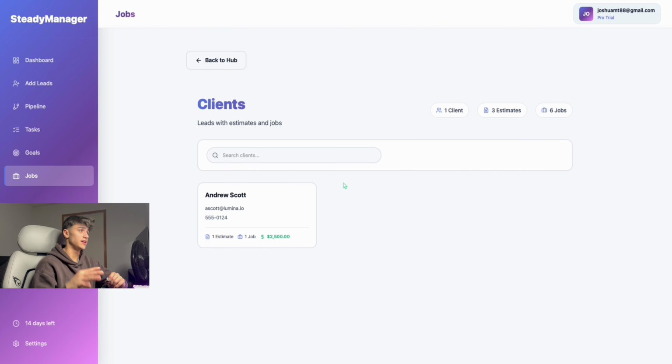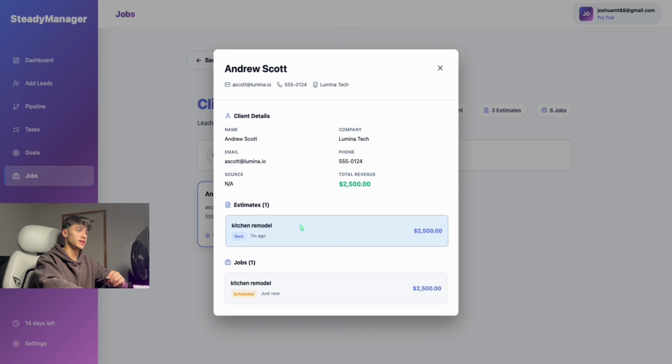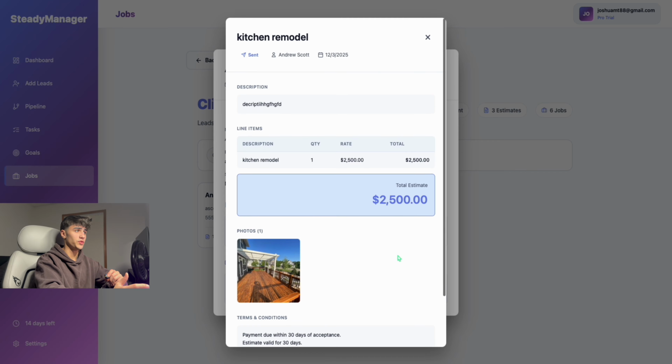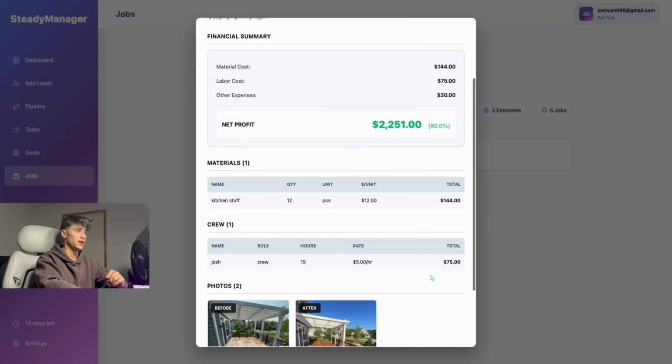Clients is just a lead associated with an estimate and/or job. So here we have Andrew Scott. He's attached to the estimate we made as well as the job we made. So if we click on that, same thing as if you were in estimates or jobs, you can just view those details. And yeah, that'll do it.